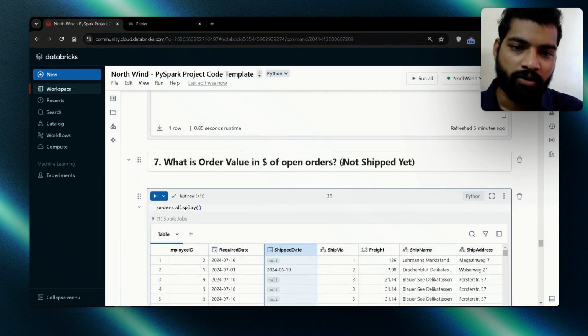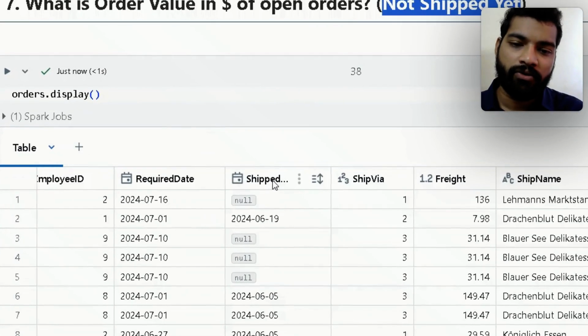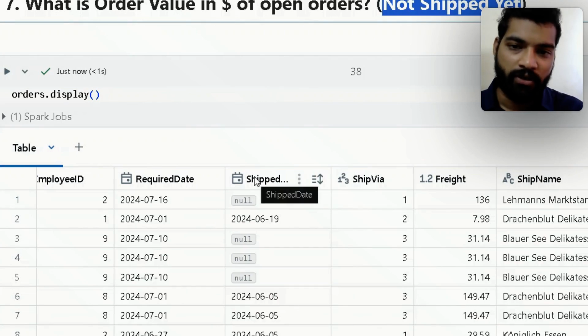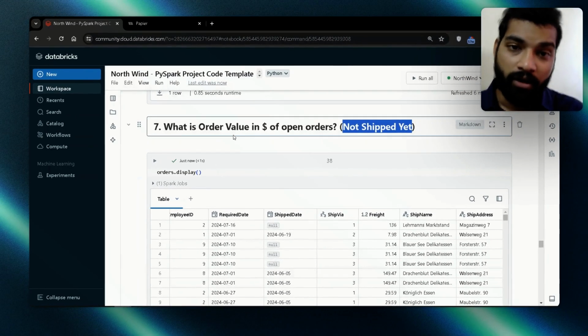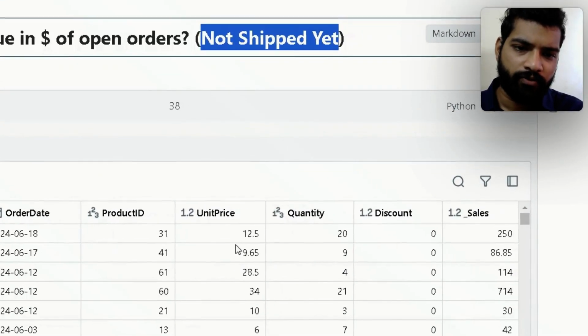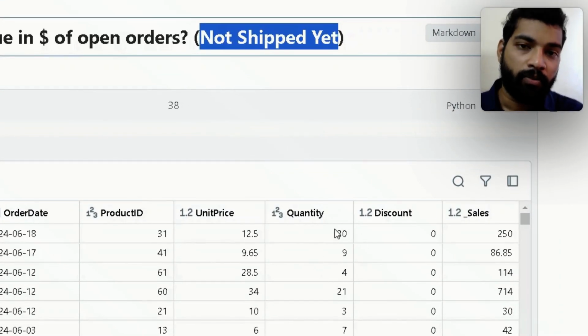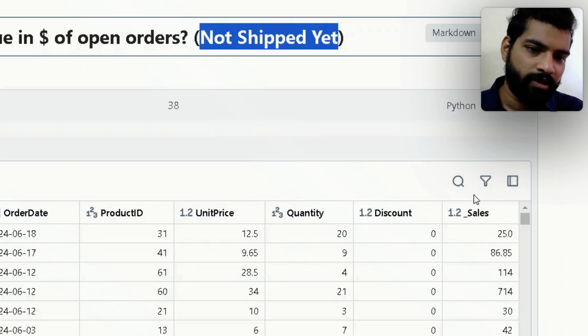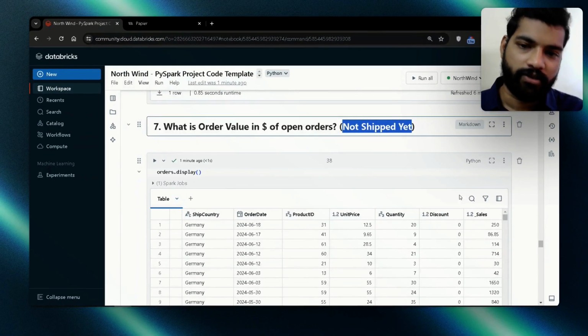So we need to find the orders that were not shipped yet. Basically, orders where ship date is null, which means we did not ship the product yet, but the order was placed. Now we need to find the order value of that. We can clearly see the quantity of the particular product that was placed, and also the unit price of the product. And we have a sales column, which is basically unit price times quantity. So we need to find the total order value of the not shipped products.